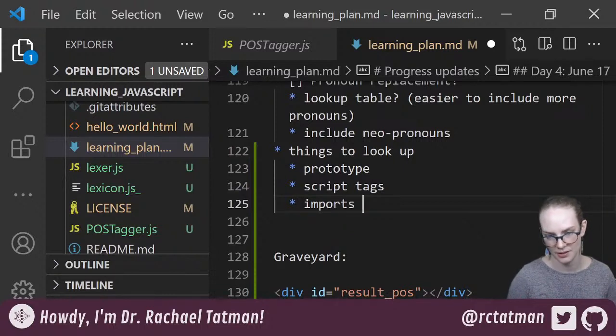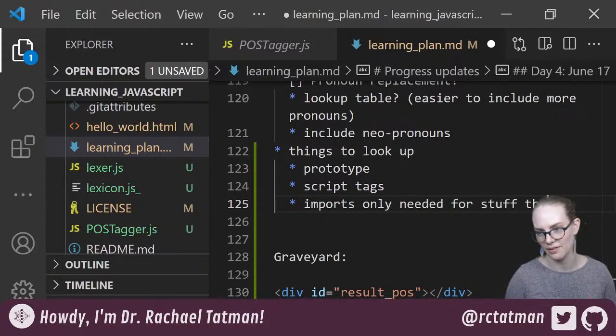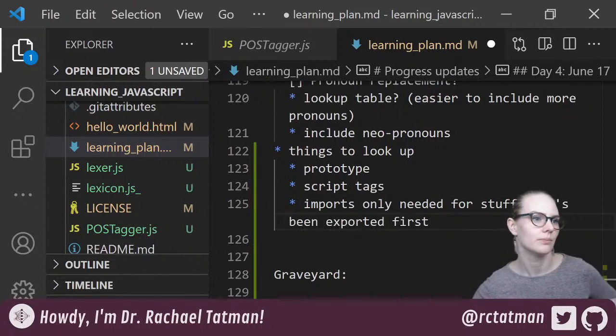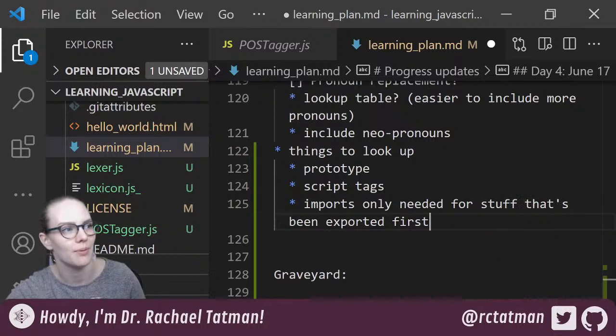Imports only needed for stuff that's been exported first. Let me go to the other side so I'm not in front of it. Okay.